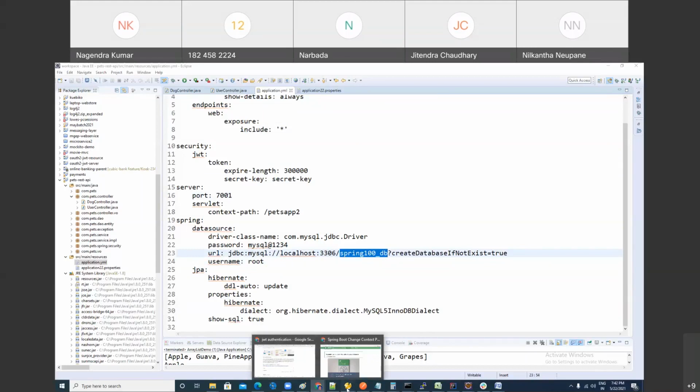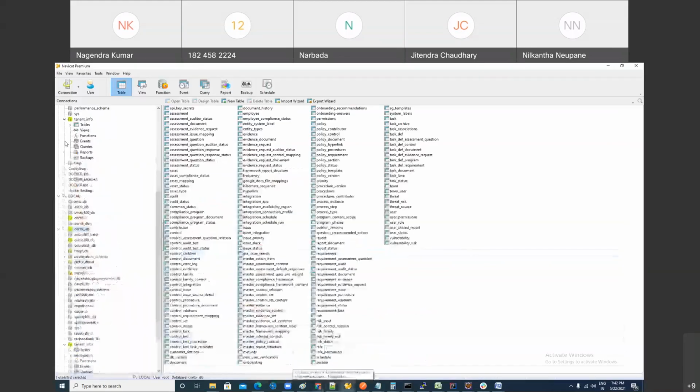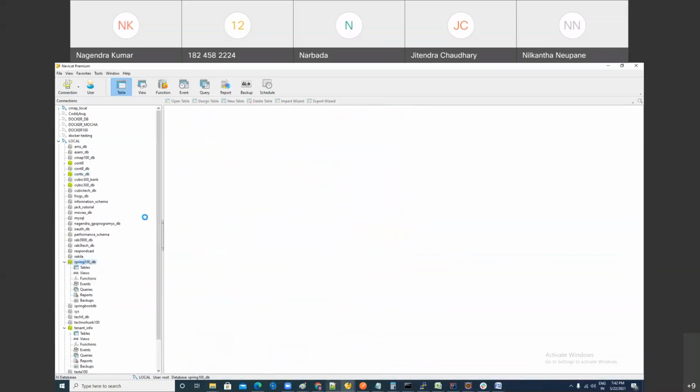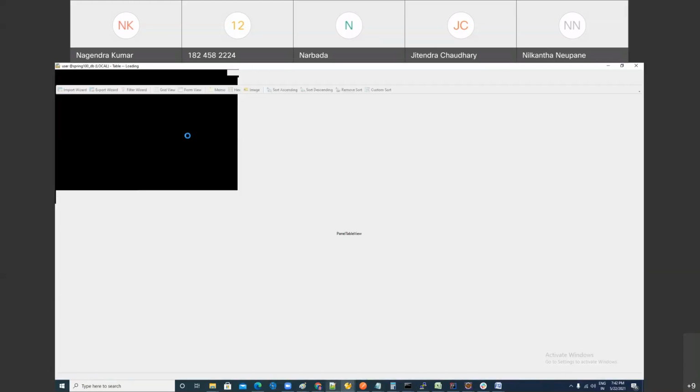First of all, I'm going to show you the database. Database name: Spring DB. Can you see this? This is my user table. Can you see this?